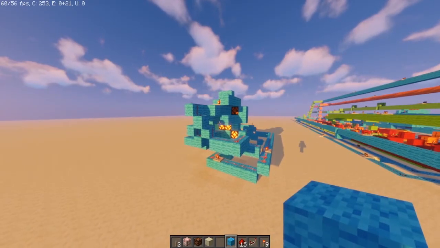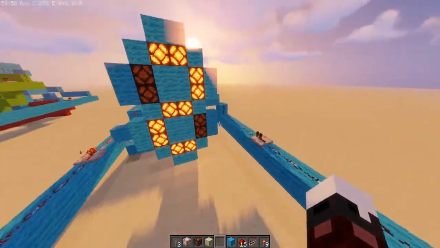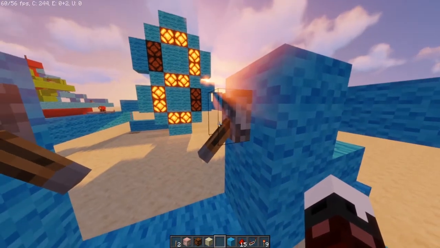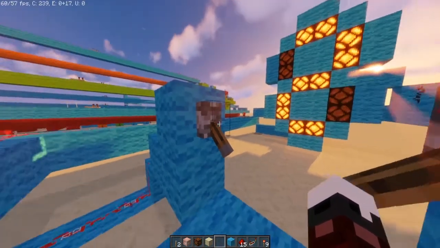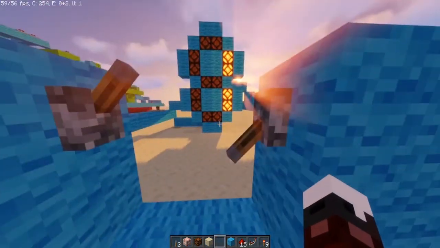Okay, now we're done. I wired it up, so now it should look like a 5 on the back, but it looks like a 2 up here. This is a very, very simple redstone computer that can tell you that 1 plus 1 equals 2, or 1 equals 1.